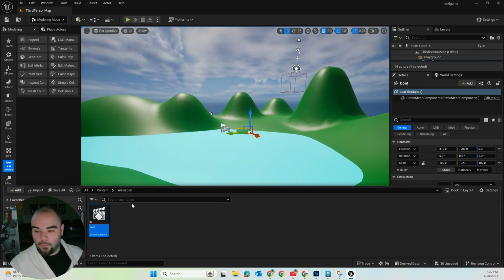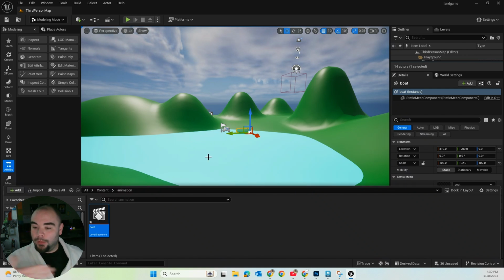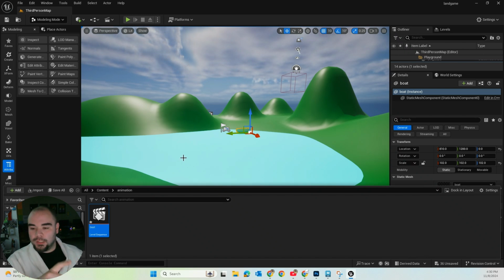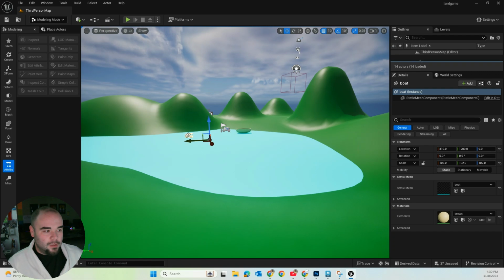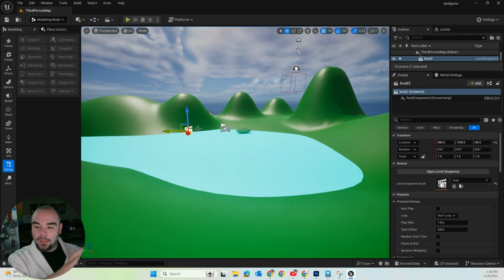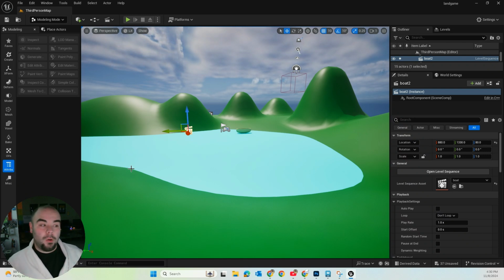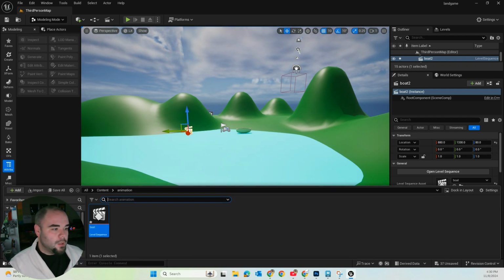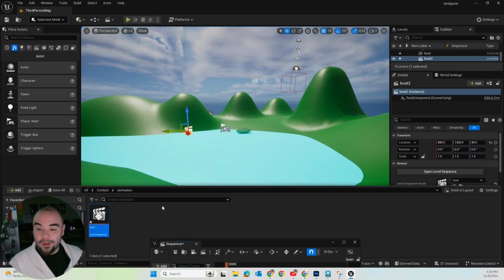Now, a couple things. If you want to animate inside the game, so if I press play and I want my character to see this boat moving, I do have to do a couple things. First things first, I need to bring my animation sequence into the game. If I don't do this, you can still animate, but it won't play in the game. If you're just doing this for animation rendering, you don't have to do that. But I'm going to go ahead and bring it into the game. So that's step one. Step two, I need to click on it and open it.